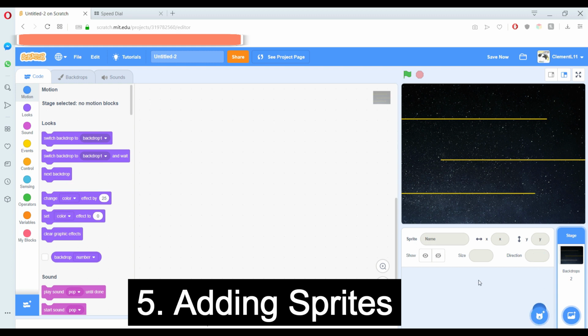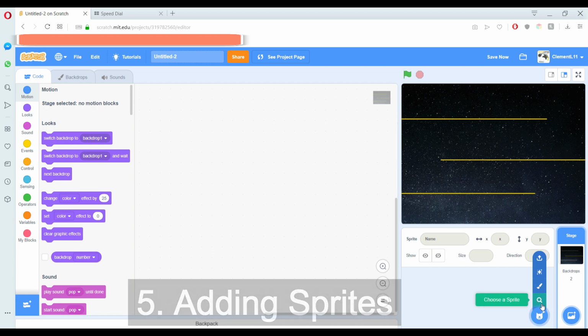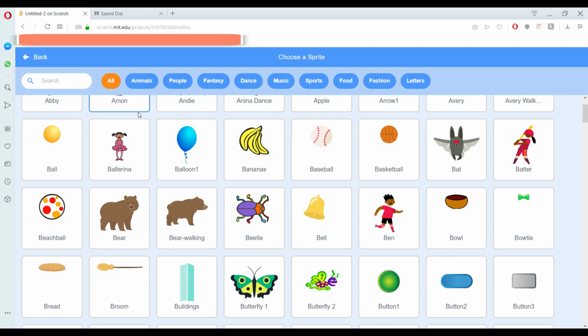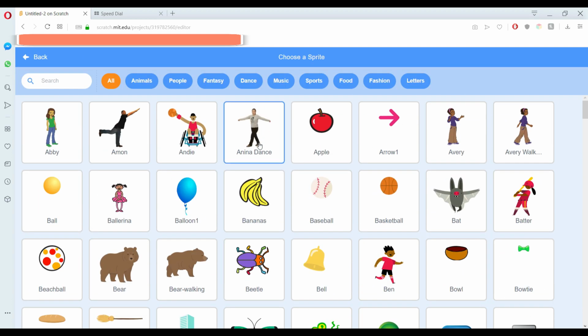So if I want to add a new sprite from a library, I can select choose a sprite. Whenever you want to add a new sprite, there's different options. You can search for one which already exists in Scratch. You can paint your own one, design your own one. Click surprise or pick a random one, or you could even upload your own image or sprite you might have saved from somewhere else. I'm just going to pick one from the categories, from the list that already exists.